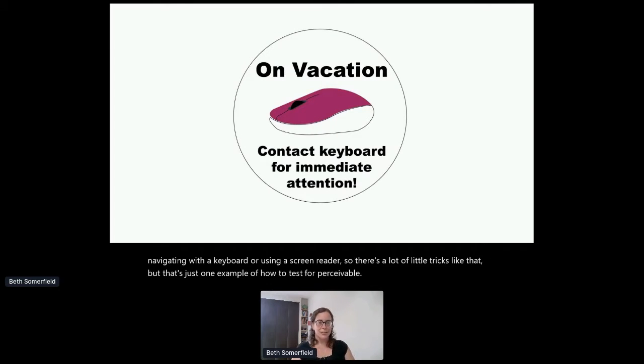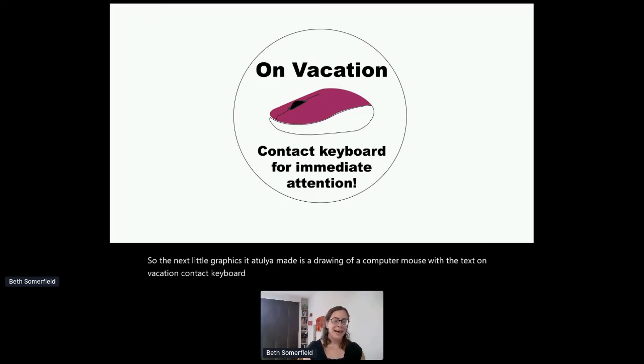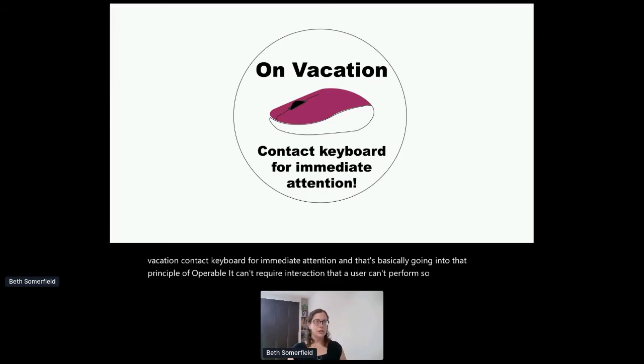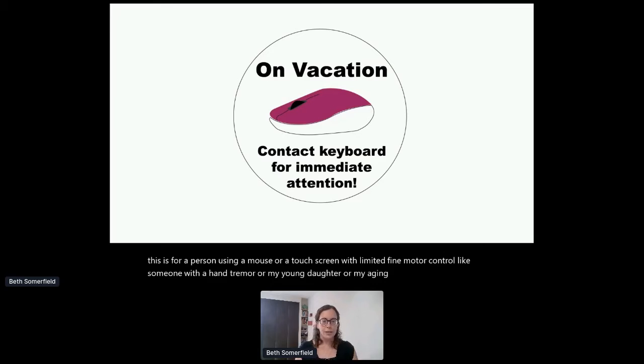The next little graphic that Atulia made is a drawing of a computer mouse with the text, "On vacation, contact keyboard for immediate attention." That's basically going into the principle of operable. It can't require interaction that a user can't perform. An example of this is a person using a mouse or a touch screen with limited fine motor control, like someone with a hand tremor, or my young daughter, or my aging dad. Operating a mouse works, but only with big buttons and big targets. Everyone has to be able to operate the thing that you build.